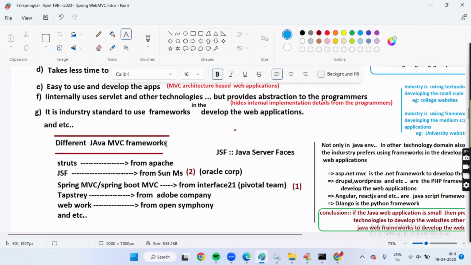Different Java MVC frameworks, boss. Starts from Apache, JSF from Sun Microsystem, now acquired by Oracle Corporation. Spring MVC, Spring Boot MVC from Interface 21, Pivotal team, guys. Tapestry from Adobe company. WebWork from Open Symphony company. Right now in the market, Spring MVC is number 1, JSF is number 2. Remaining things you need not to worry.